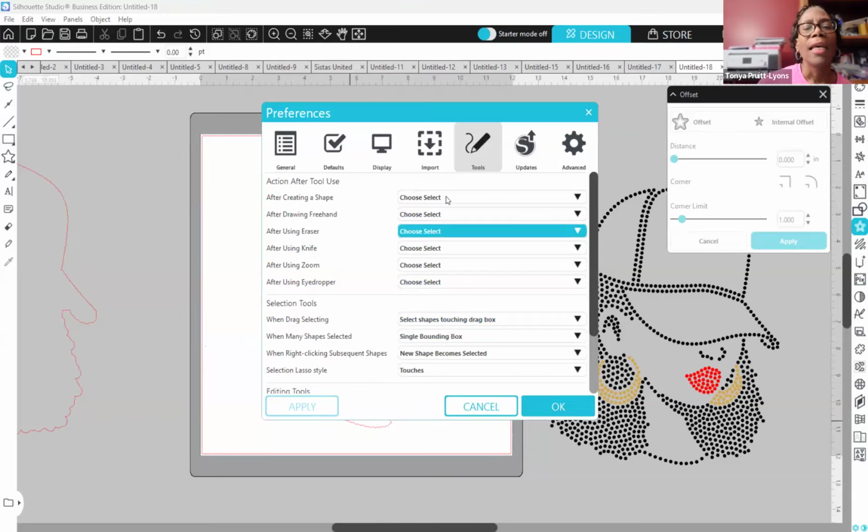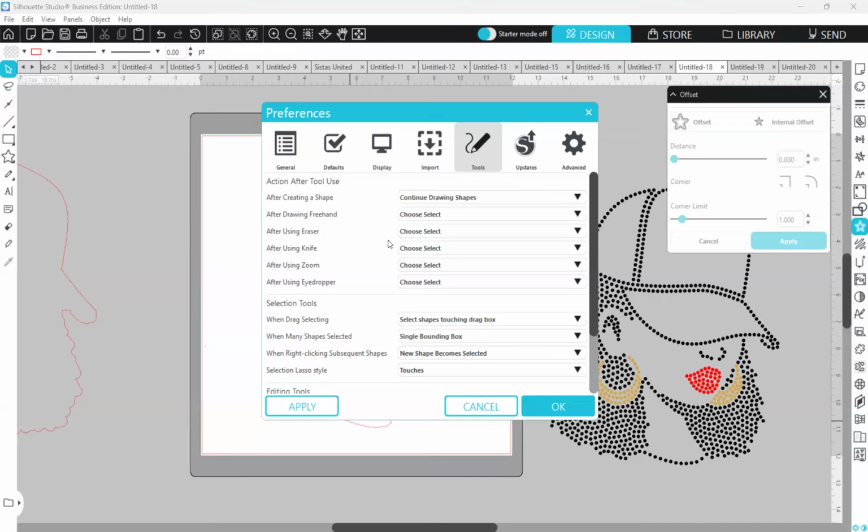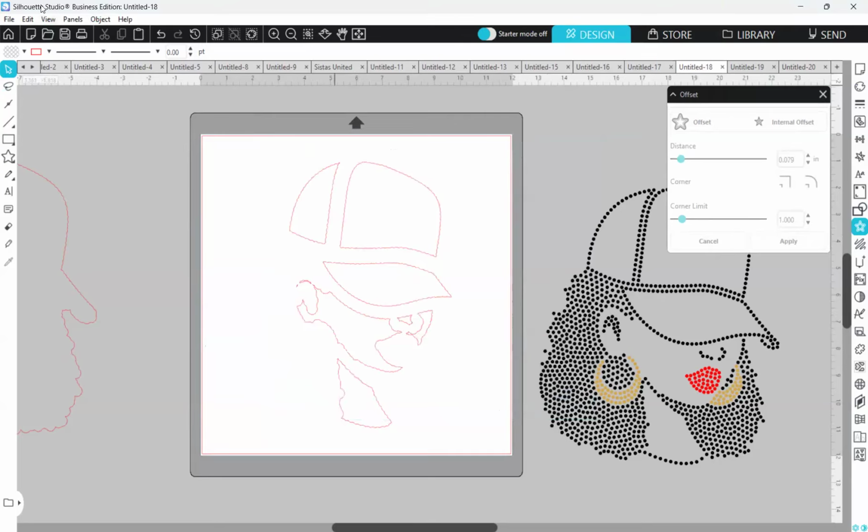Let's change the after creating a shape option to continue drawing shapes. So now when you change it to continue drawing shapes, is the apply still grayed out? It looks like I could click it. Okay, so go ahead and do okay and apply. When I do okay, it goes away.